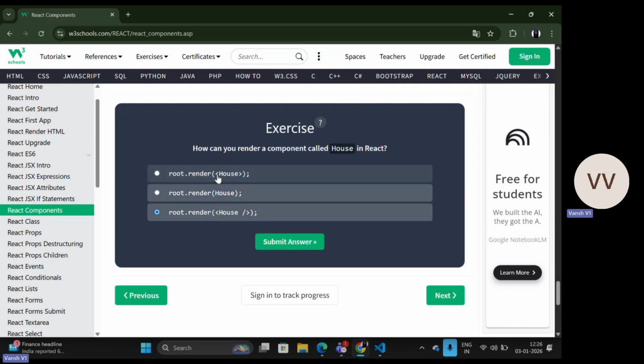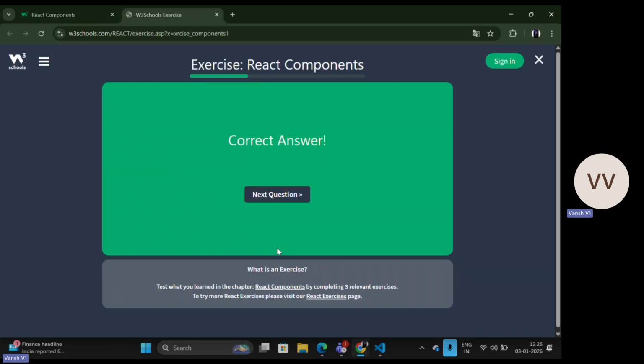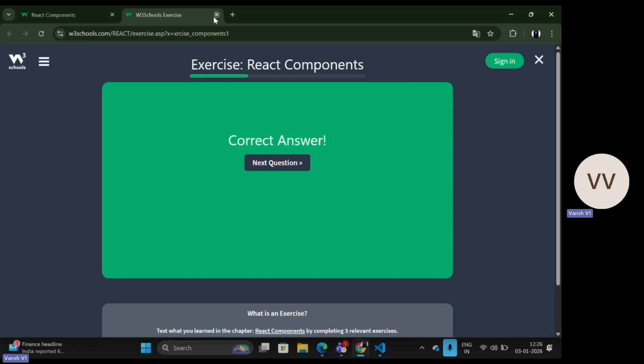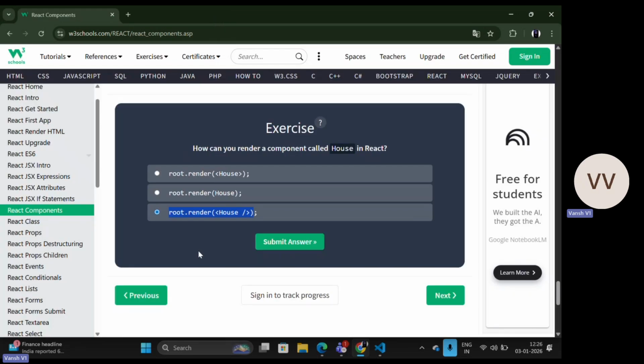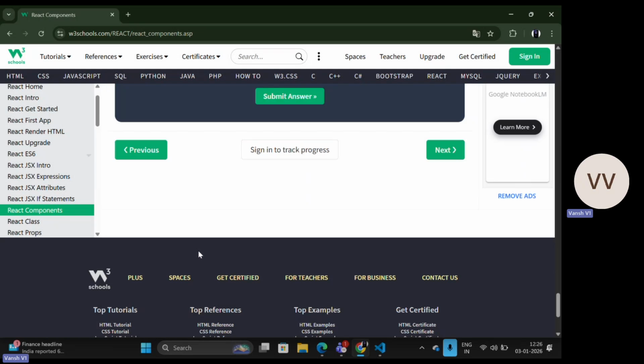First of all, this is not a component declaration. This is also not a component declaration. And we come to know that yes, that's how we call a component. Basically, if we have to render a component, we have to call it, and for calling, this is the correct syntax. If I submit the answer, you can see we are getting the correct answer. Okay, so this is how you can clear all these things.